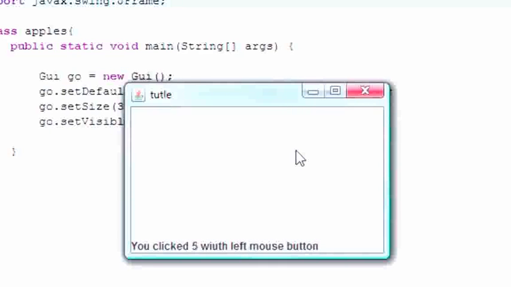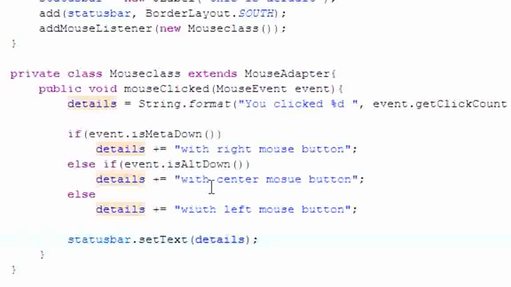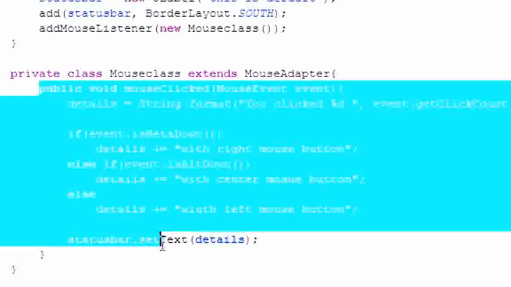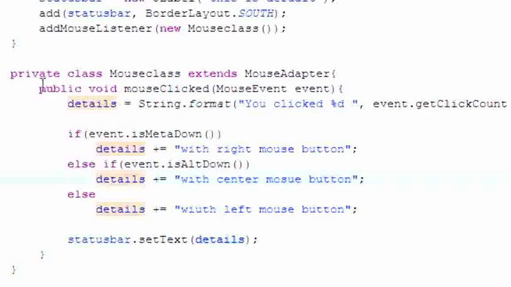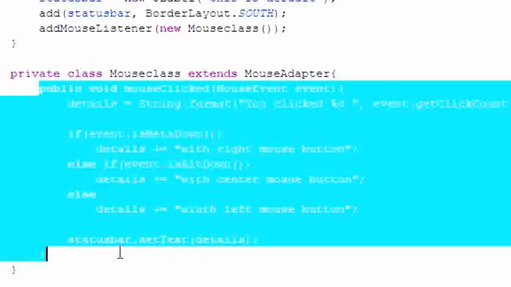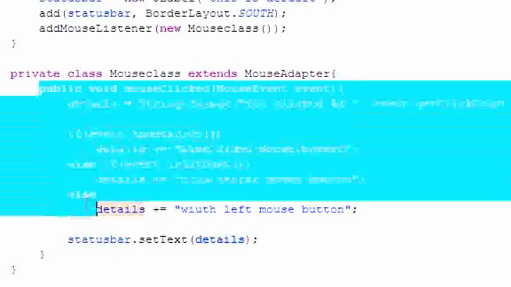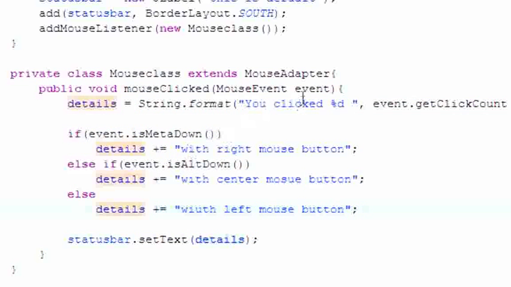But that's your basics of how to distinguish between the right, the center, and left, and also how to use a mouse adapter class to only overwrite the methods that you want. Again, we only overwrote one method, and we didn't have to overwrite all 7 for our program to work. So that's the power of a mouse adapter class.